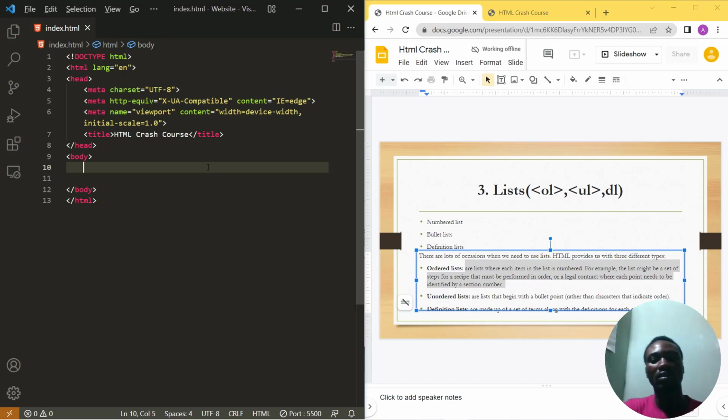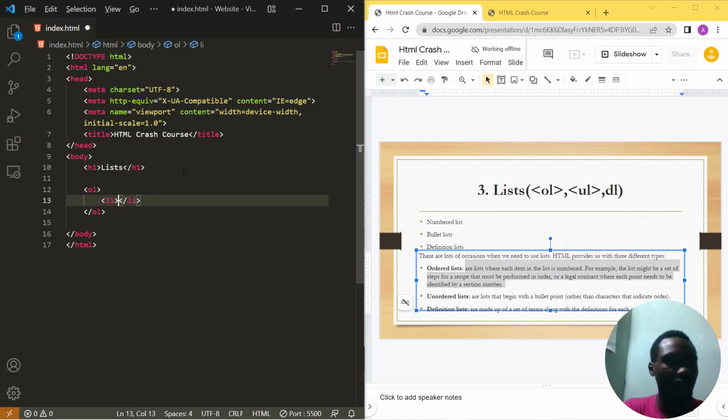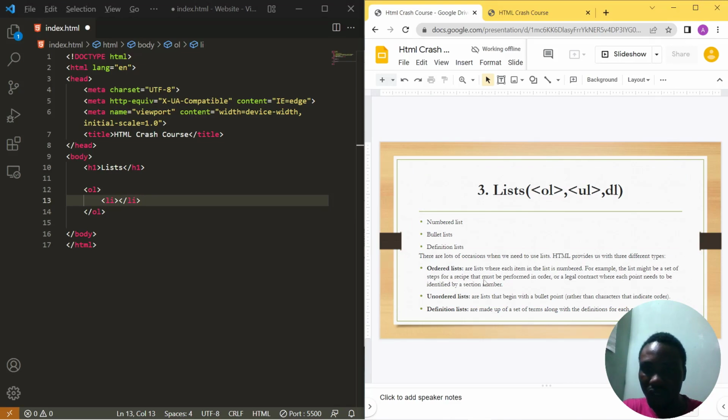So let's create our h1 tag, then we name it list. The first one I want to create is the ordered list. To create an ordered list, you type OL and hit enter. The content of the list will go inside the LI tag. So you hit enter. We want to create a recipe, a list of steps for making potato mash, which must be performed in order. So how do we create potato mash?